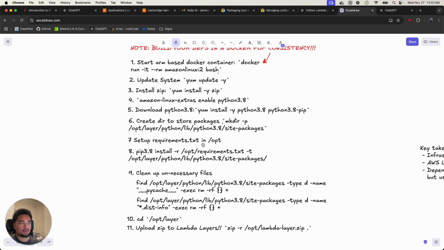Then I set up a requirements.txt and I define pretty much SendGrid and OpenAI, which are the two packages I want to use. And then lastly, what I do is I install all my packages into the site packages. And then I clean up some of those files so that the package isn't too big. And then finally, once I have all of my packages in site packages, I create a zip file, right?